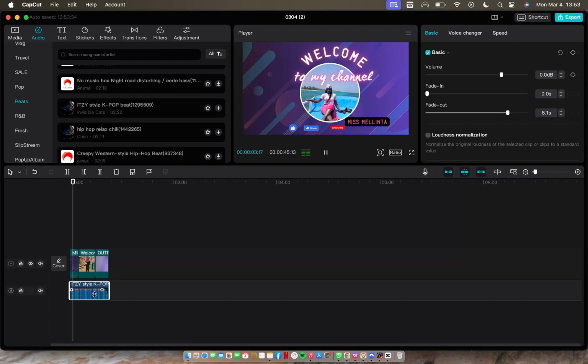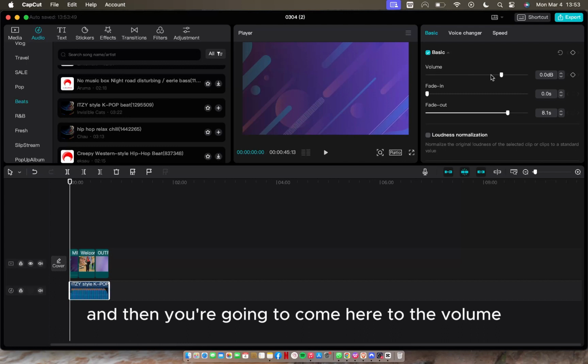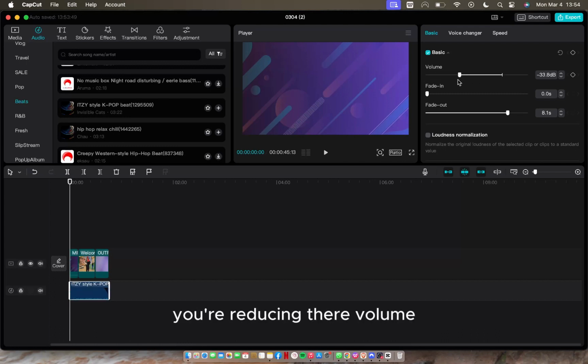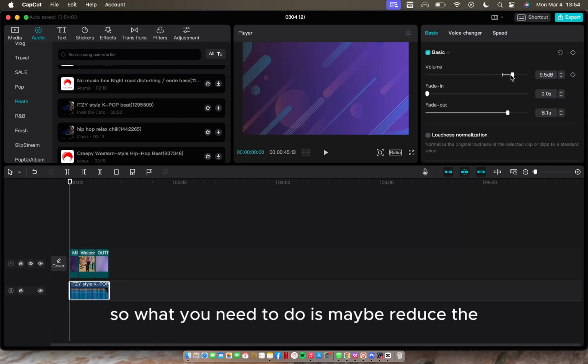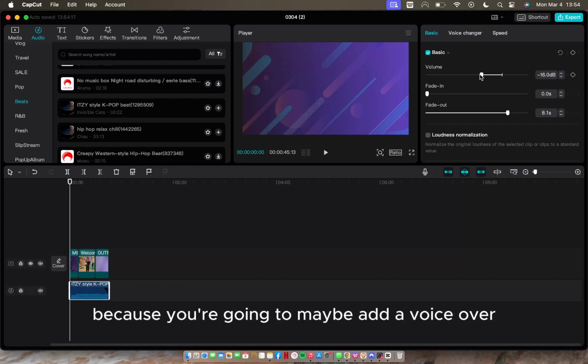music. And then if you want to adjust the volume, you're going to click on the song right here, and then you're going to come here to the volume. If you move it to this side, you're reducing the volume. If you move it to this side, you are increasing the volume to 200. So maybe reduce the music or leave it at the middle where it's not too loud, not too low. Or you can reduce it to be lower because you're maybe going to add a voiceover.